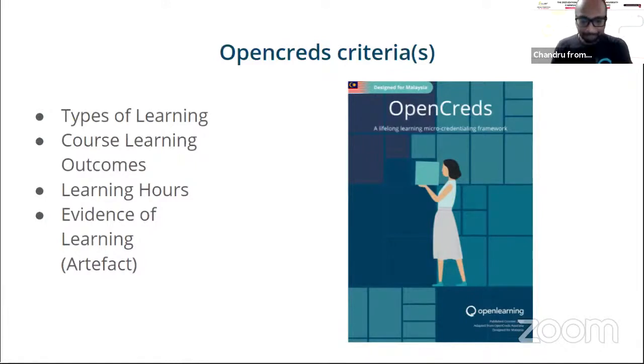Besides that, there are also other criteria depending on your type of learning. If you create a credit-bearing course, you probably want to make sure that your micro-credential course has MQA alignment, and some agreements. So there are things that you need to be aware of.